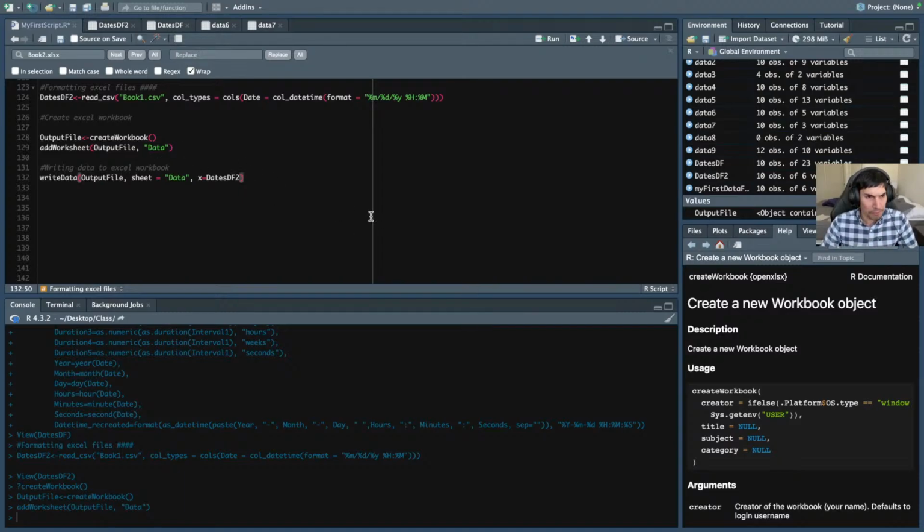Now, once we have done that, and remember here you can create as many sheets. So if you want to create another sheet, please go ahead and write here add worksheet, output file, and the name of the new sheet you're creating. You can create as many sheets as you want, as long as it's supported by Excel, right? I don't know if there's a limit to the number of sheets an Excel file can have. Probably there is, but I don't think I've ever gotten to a point where I used all the sheets.